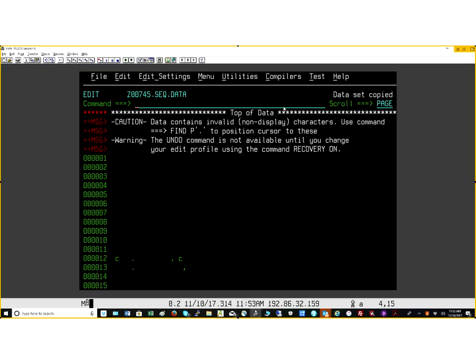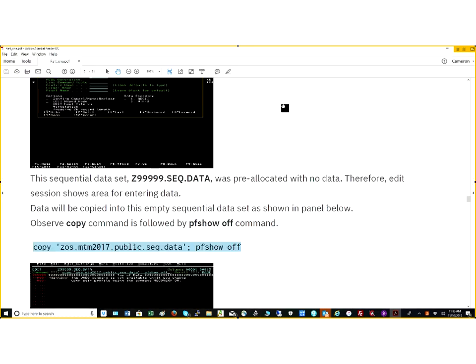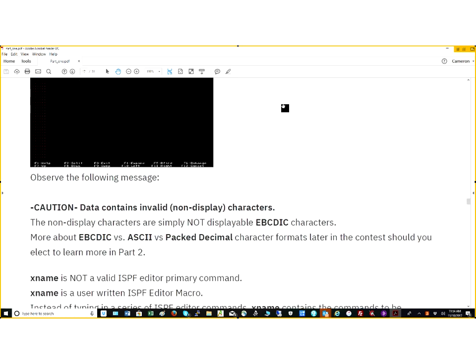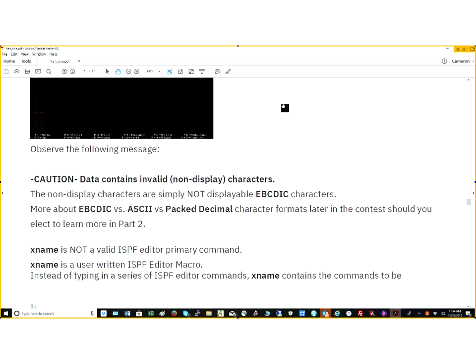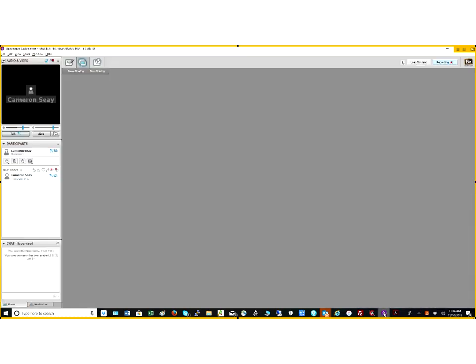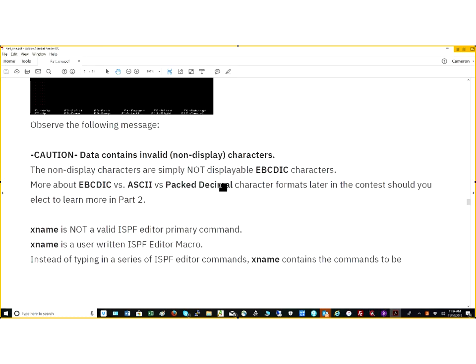So we have some stuff that we copied in. Now it's going to have us format this. And what you see, the F is the character set for the mainframe back in the 60s. There wasn't a character set, so IBM had to invent one.